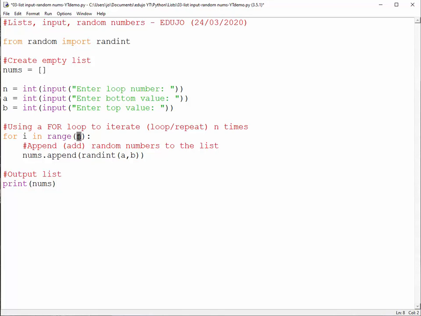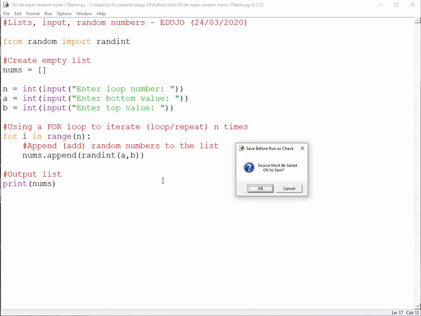So theoretically, when I run this code, it's going to ask me for a number, how many times I actually want to repeat this. Then it's also going to ask me for my bottom value, which I'll store in the variable A, which I'm going to use there. And then it'll ask me for the top value, which I'm going to store in variable B, which I'm going to use over there. And then we're going to append this to our empty list that we have there.